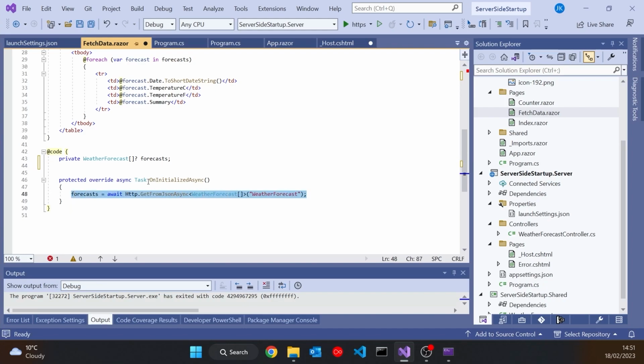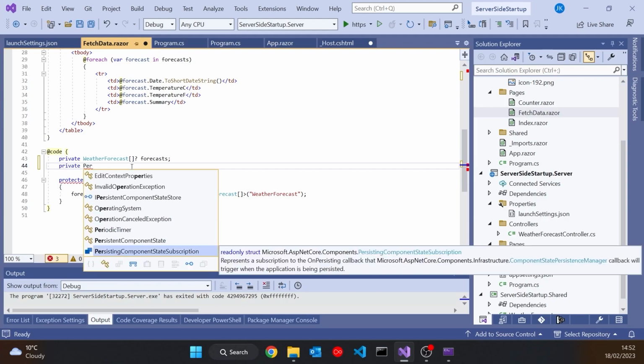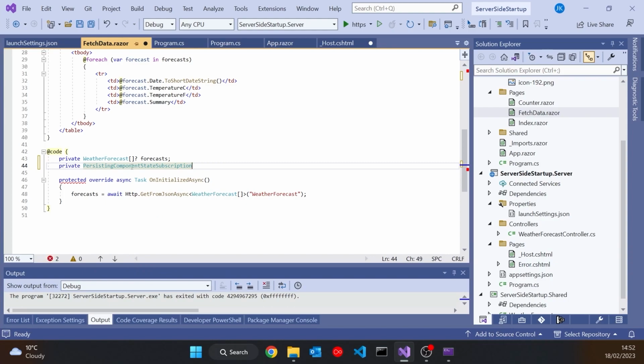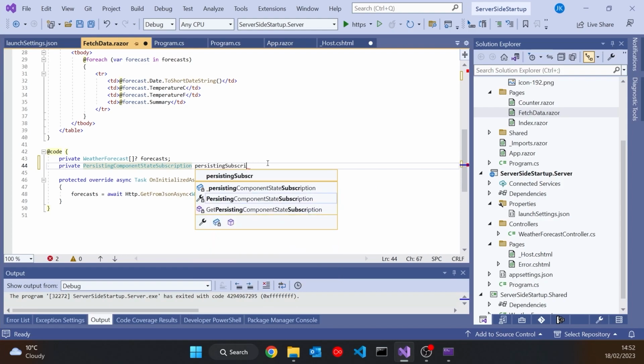The next thing I'm going to do, after we have that array of weather forecasts that we're getting back here on the HTTP request, is put in another field. It's going to be a private one, and this one is called PersistingComponentStateSubscription. We'll see what all these do once it all fits together. And let's just call this thing persistingSubscription.